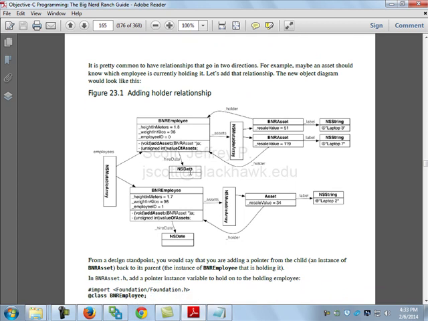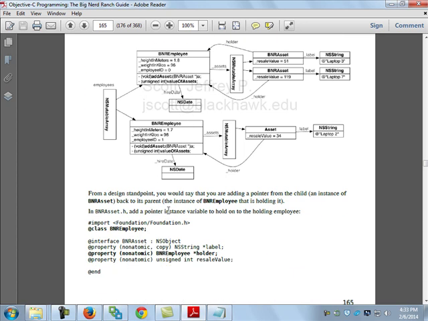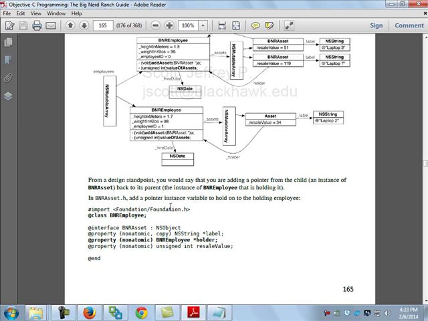So as it says, from a design standpoint, you would say that you're adding a pointer from the child to the parent. There already is one from the parent to the child, but now you might want one to go in the other direction. Okay? So they add another pointer instance in here. And before you say, well, geez, can you do that? When you're in charge, you can do basically just about whatever you want to do. Sometimes you might have to shoehorn it in or do different things to make it work, but you can almost always make it work.